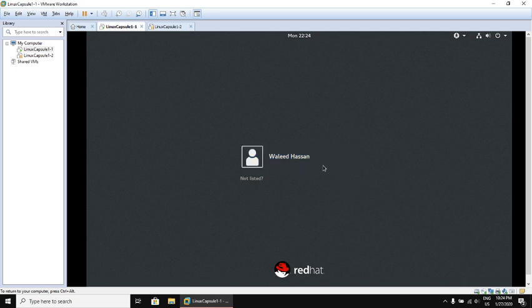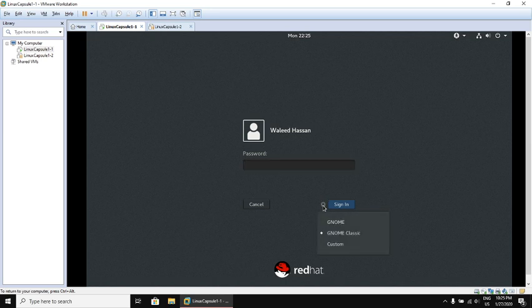This is the login screen. Click on the username. Before typing the password, you will notice this gear. Click on it. You will notice GNOME, which is the modern one, and by default selected one is GNOME Classic. Those where you can select between one of those options. Let's log in now with the password.